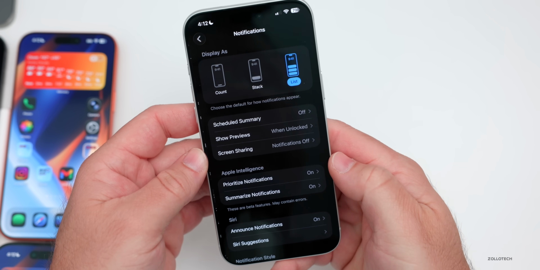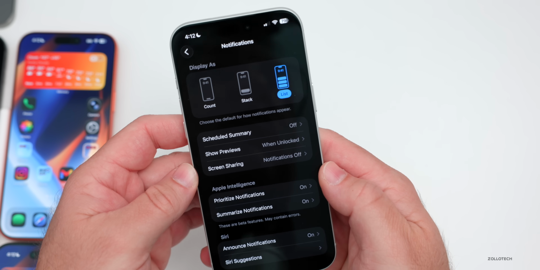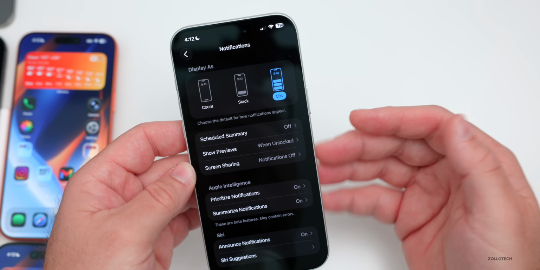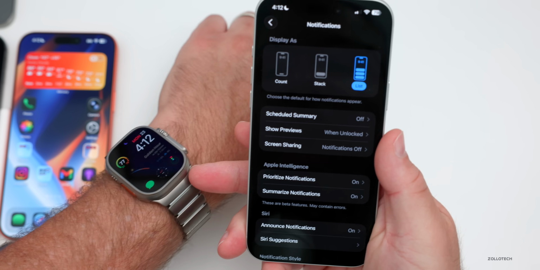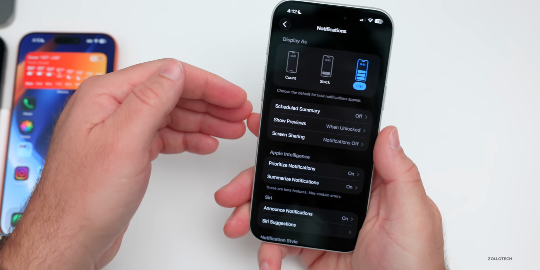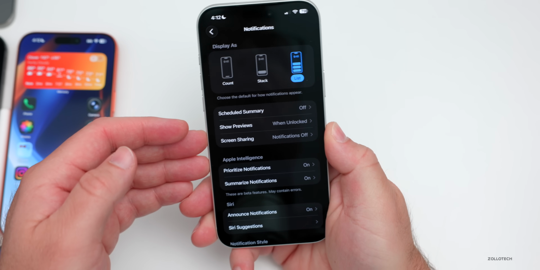Within notifications, if you're in the EU, you may have a new option for notification forwarding. We thought this would be in iOS 26.3, but this now allows you to forward notifications to things such as third-party watches. So if you're not using an Apple Watch, you want to add a third-party accessory and then forward those notifications to it, you should have this option. Let me know if you're seeing it in the comments below.